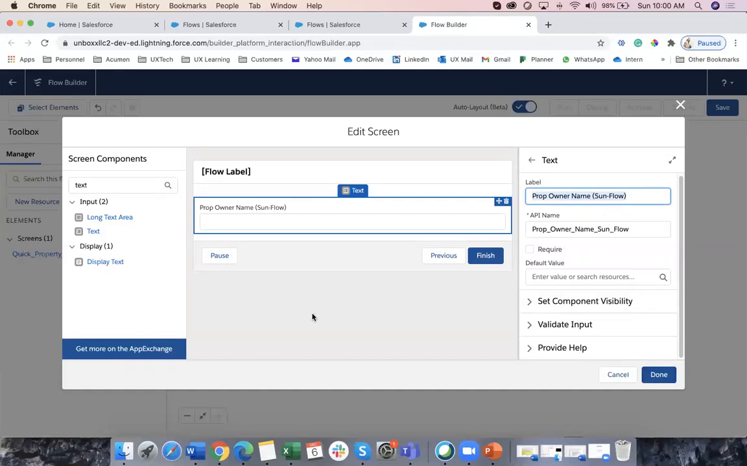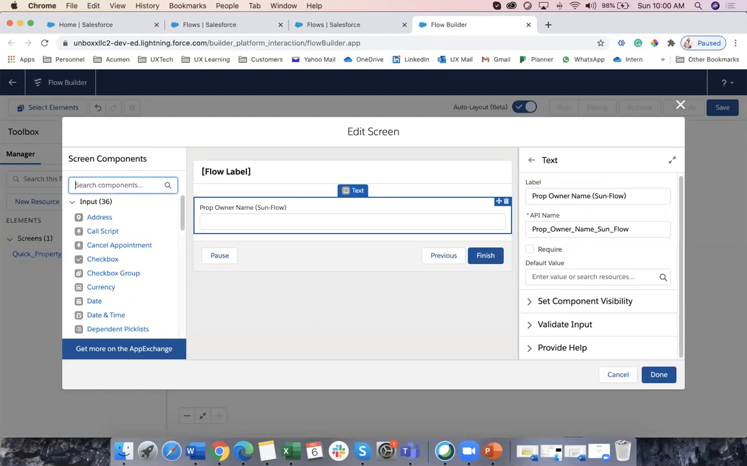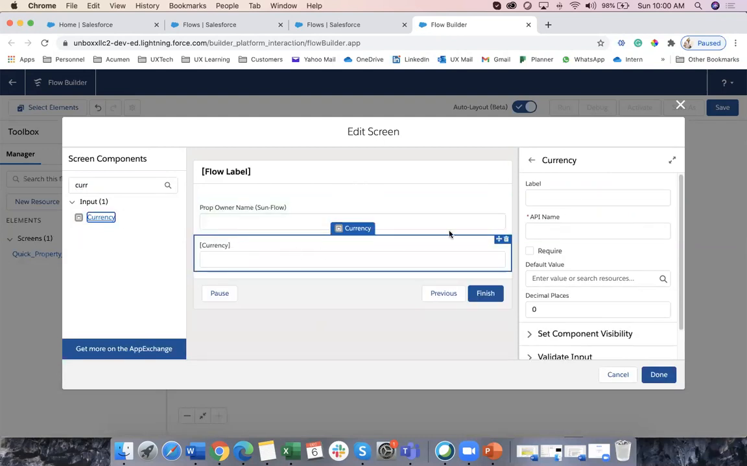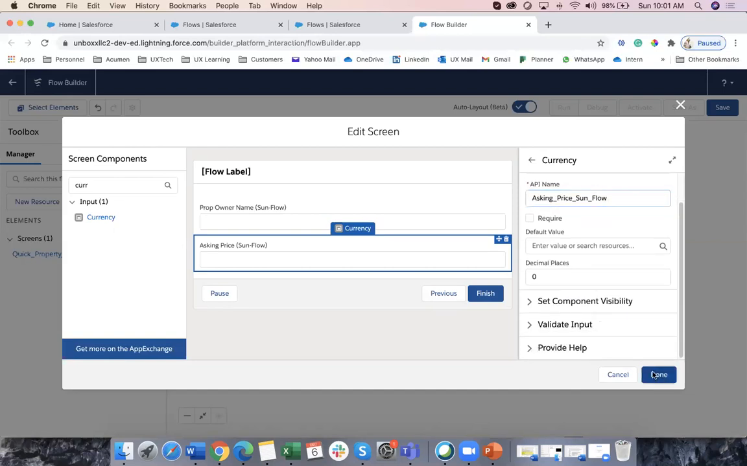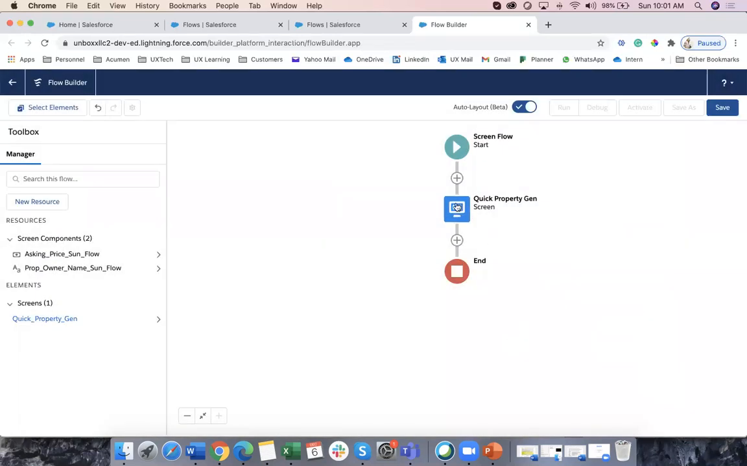Okay, that's good, but I need one more. As I said, I need a currency so that I can take input for the property price as well. So I pick up currency and I drop it out here. So you will see now the currency field is here. So this one I can call asking price, but just so that we can remember this is just a temporary one, I can put Sunday flow so that I can remember this is my temporary field. All right, so far everything looks good.